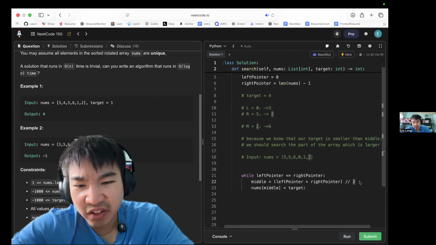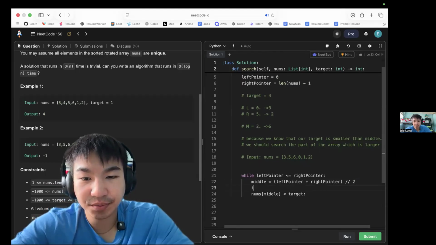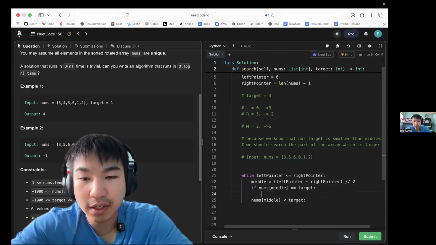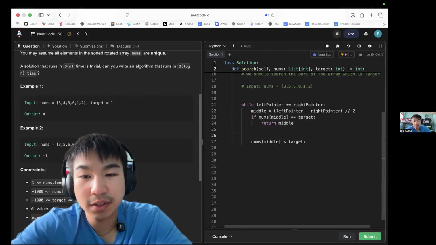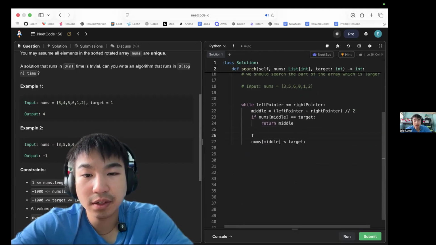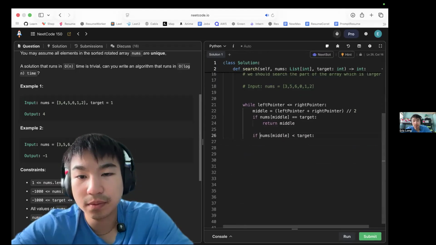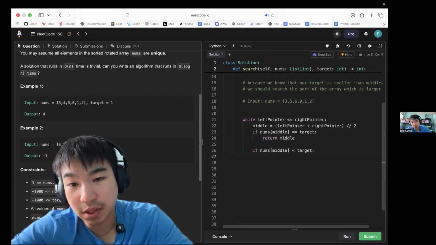First, we have to check if it's equal to target. If nums of middle is equal to target, then we just return middle because we know that's going to be the correct index. Otherwise, we could do if nums middle is less than target. We want to compare left pointer and right pointer, see which one's larger.